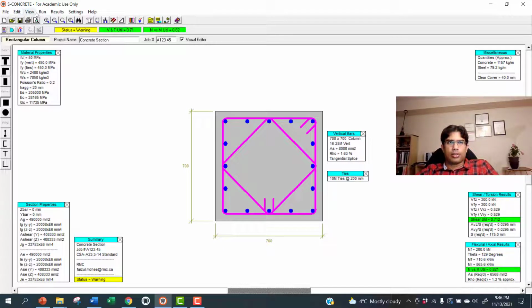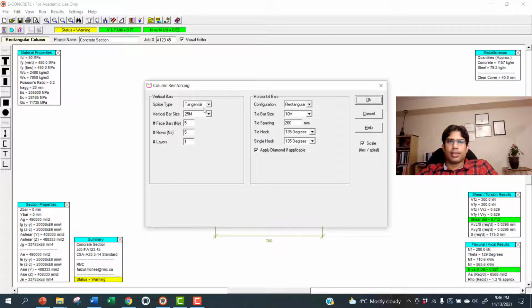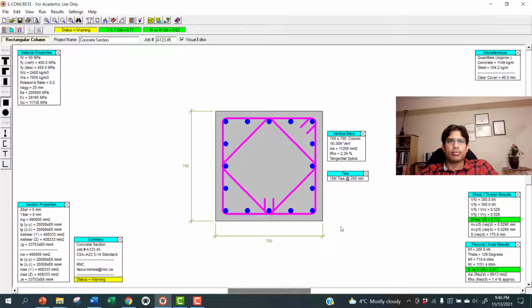We can also change the steel rebar. So if you go to this reinforcing button, and see steel rebar, we can play with these different steel sizes. So we can put 30 mm, and let's see what happens. So you see, if you put 30 mm, then this factor reduces even more, and it's still showing an error, a warning.